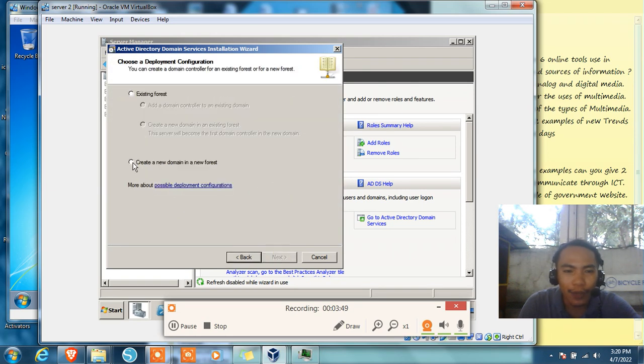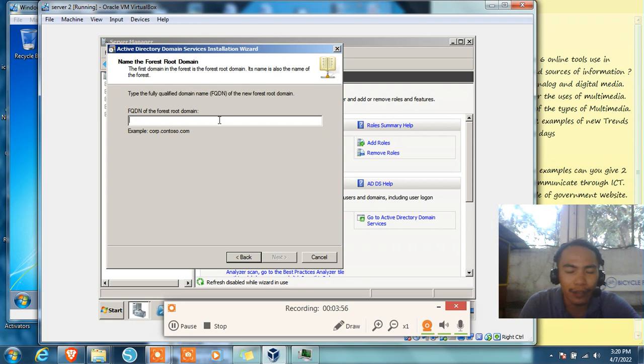Okay, so I'll just click this one and just click the next button and click next button, and we're going to create a new domain. Okay, in a new forest. Ayan, so I'll just click next.